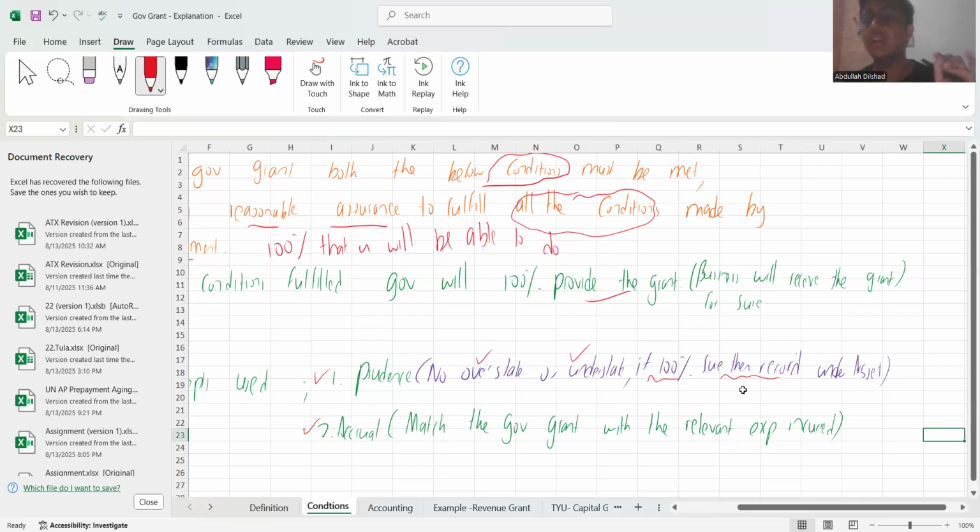We are not overstating the asset. We are not understating the asset. We are showing it in our books only if we are 100% sure. If that transaction is probable, only then we'll show it under our asset or under our revenue. That is the prudence concept. Accrual basis. Government will be giving a grant, right? That particular grant needs to be matched with the relevant expenditure incurred.